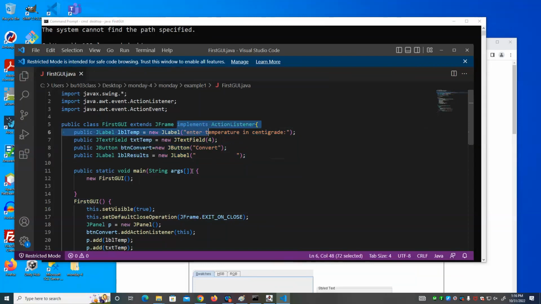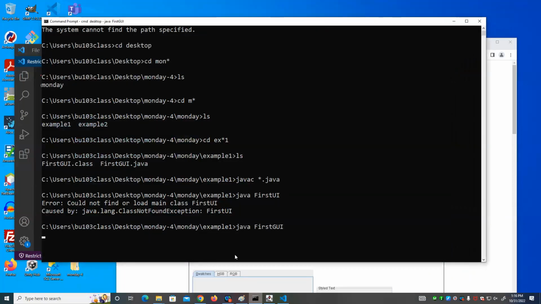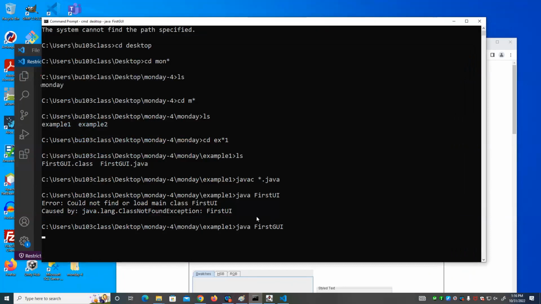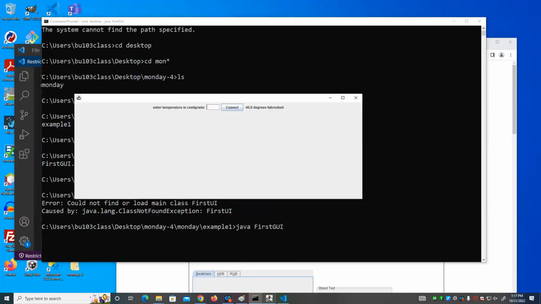The first thing I want to do is cover how this displays. Then we'll look at the ActionListener part of it. The main method simply says, create a new instance of this first GUI class. Remember, when we run something on the command line, we're calling the main method in it, which is a static method. A static method means that no instance of the object is required. So we don't create on the command line an instance of the first GUI object. We simply run the main in the class, and that creates an instance.